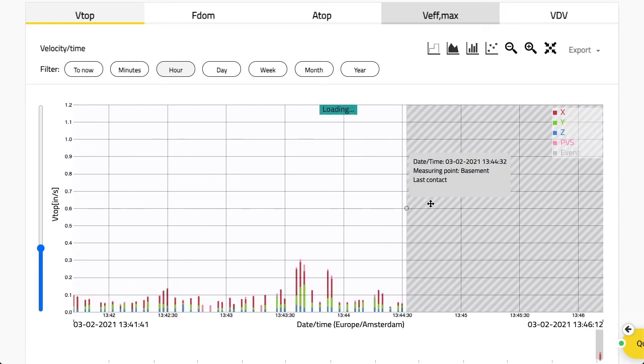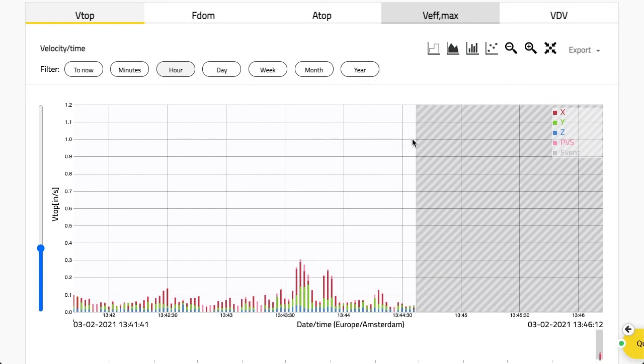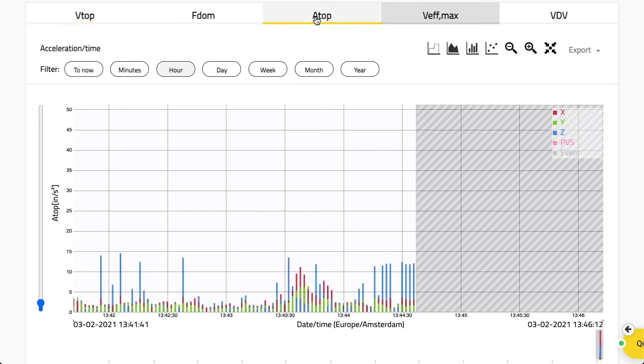Normally the graph automatically reloads every time data comes in. As you can see, every 5 seconds or so it says loading, and it will collect some new data. It is possible to go to different views. For instance, I also enabled peak particle acceleration. This can be shown here.